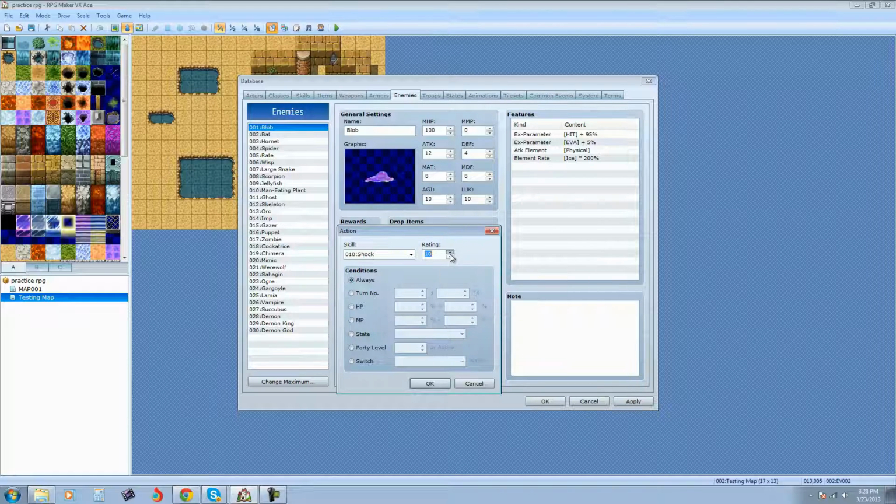10 is actually the highest you can go, and a rating of 1 means, well, I think he'd rather go home. It's like, go home, Blob, you're drunk. I don't want to use that attack. That's a 1. So don't use a 1 if you want to see this attack used often.